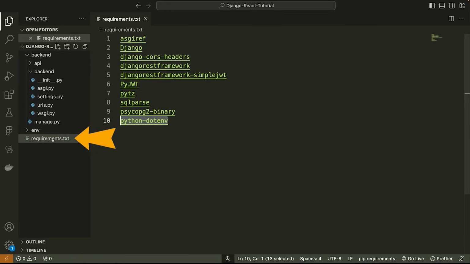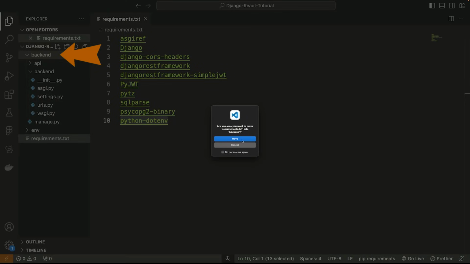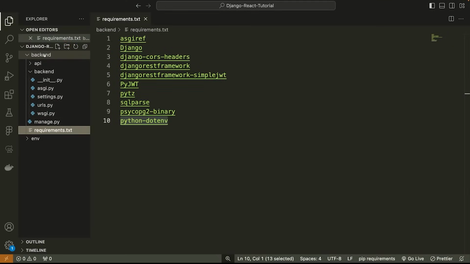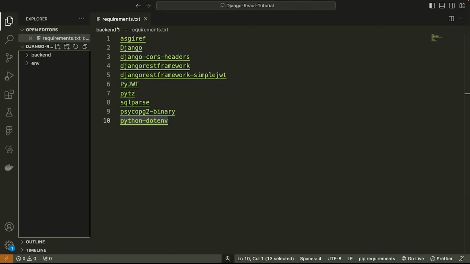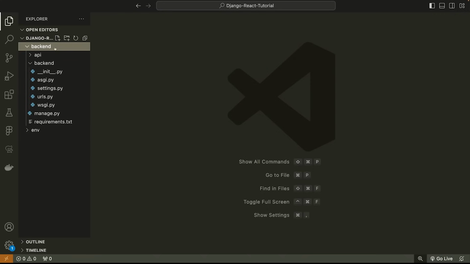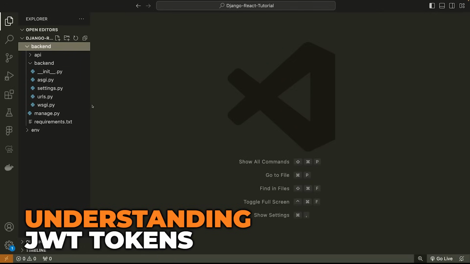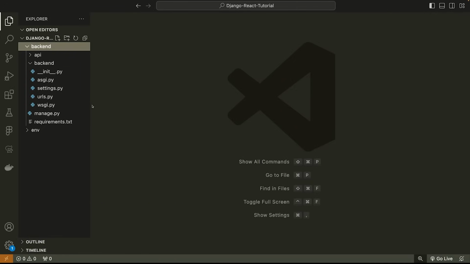What I'm going to do is take my requirements.txt file now, and place that inside of the backend directory and just leave the Python virtual environment outside of this directory. Okay, so we have our backend directory. We've messed with the settings. What I want to do now is quickly explain to you how JWT tokens work, and then we'll start implementing them here in the REST framework, which is the first thing we need to do.